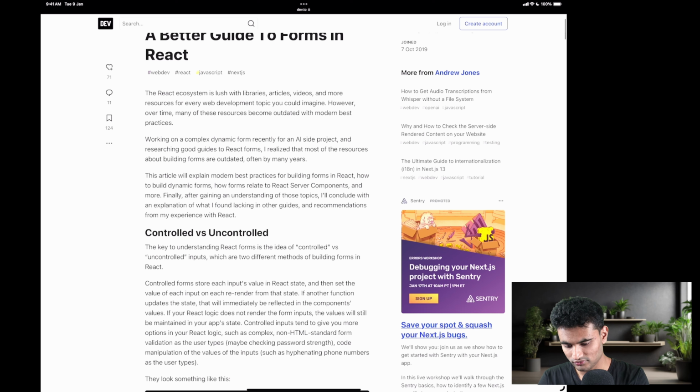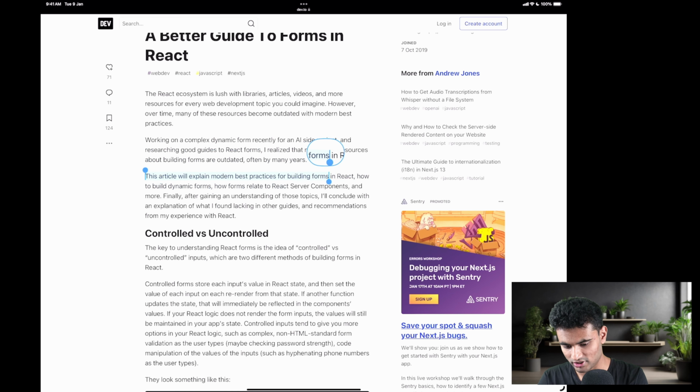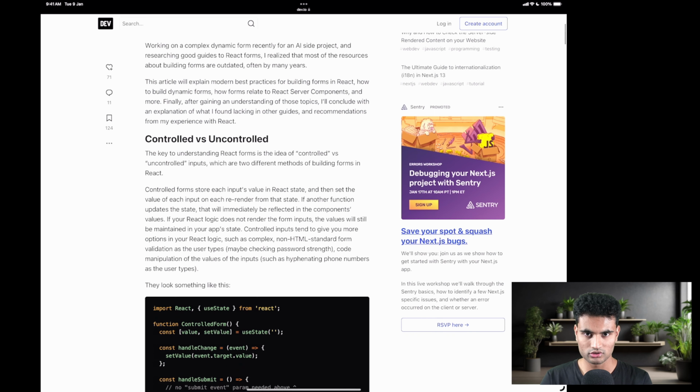So this article will explain the modern best practices for building forms in React, how to build dynamic forms, how forms relate to React server components, and more. Finally, after gaining an understanding of these topics, I'll conclude with an explanation of what I've found lacking in other guides, and recommendations from my experience with React. Now, there are two types of forms you can use in React. First is a controlled form, and the second is an uncontrolled form.